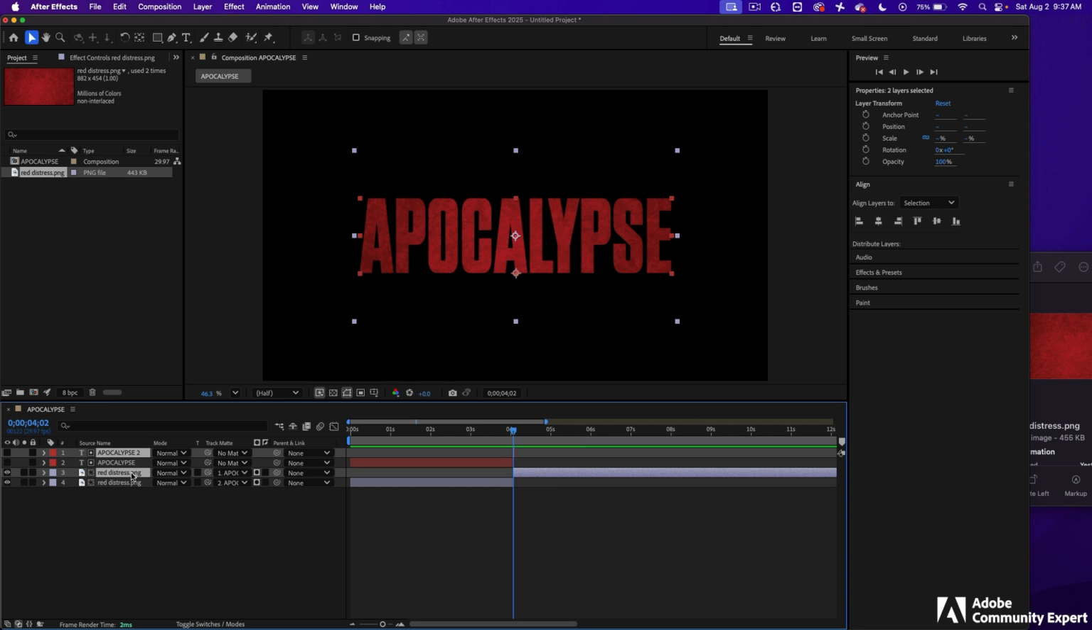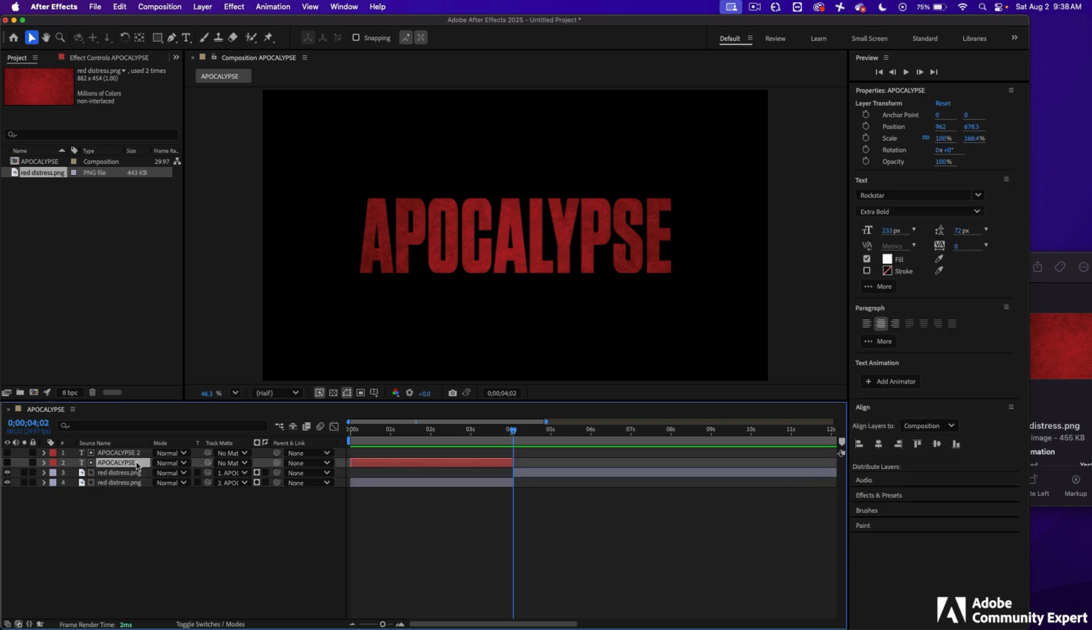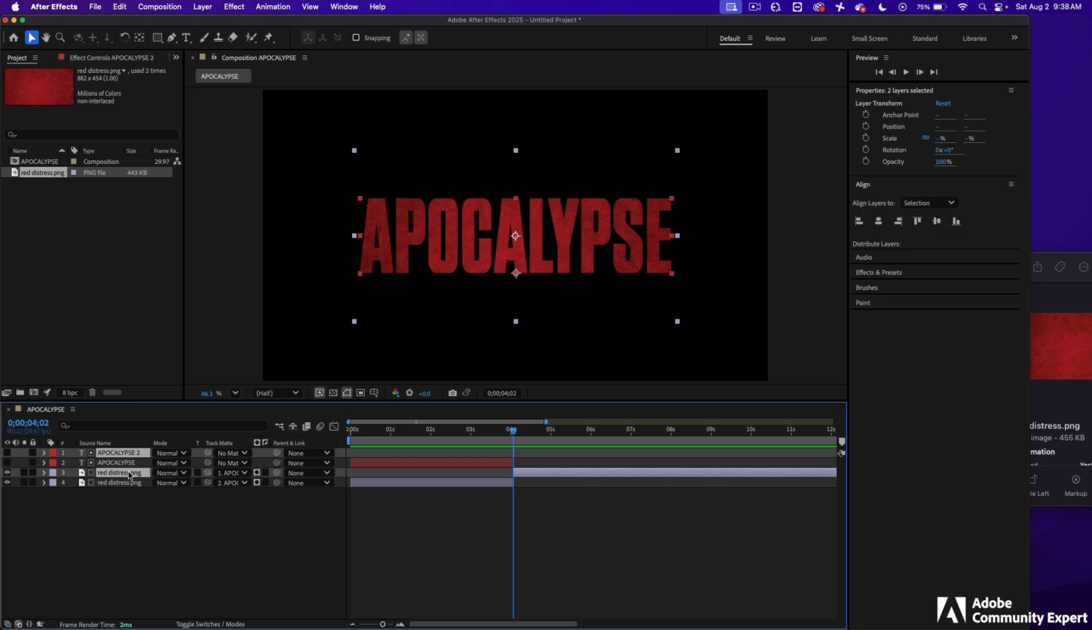Apocalypse 2 and red distress.png are both selected. We know this because these are highlighted. If you select anything over here, it highlights the area. If you press Command, you can select multiple layers and then press Delete.